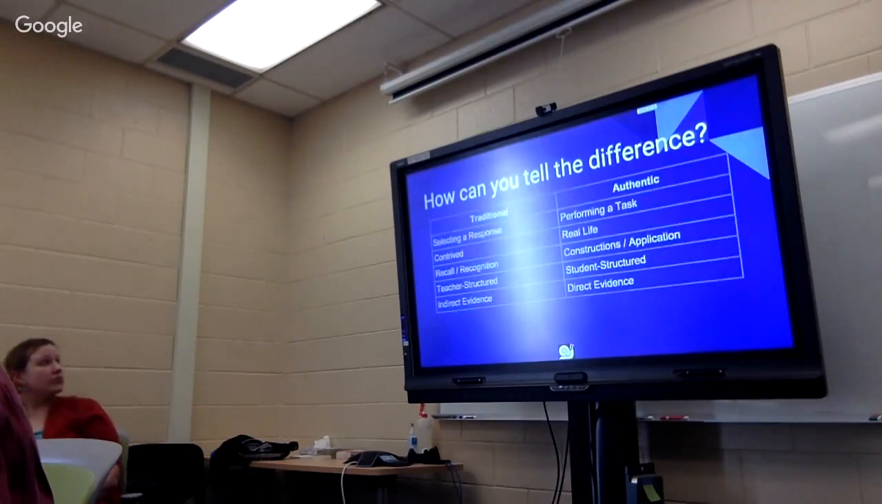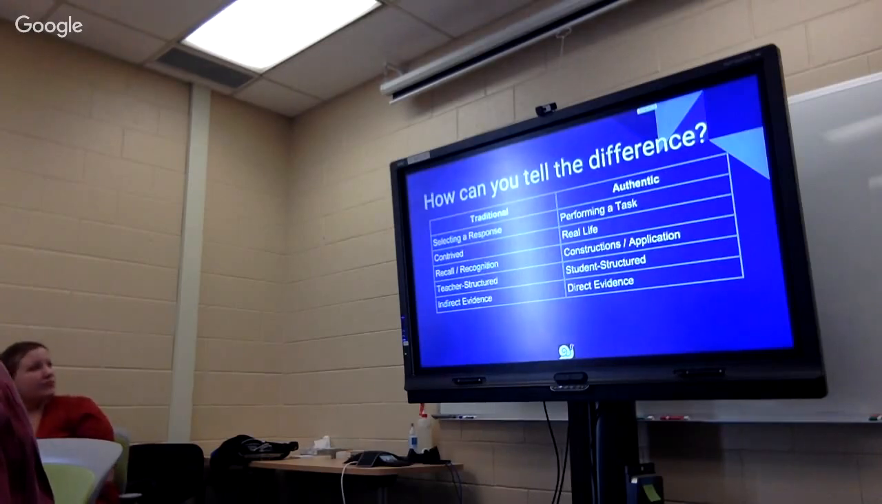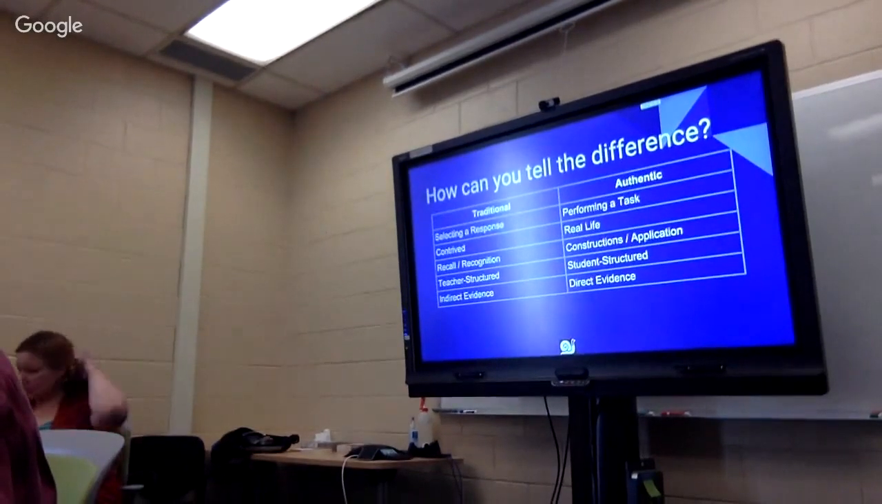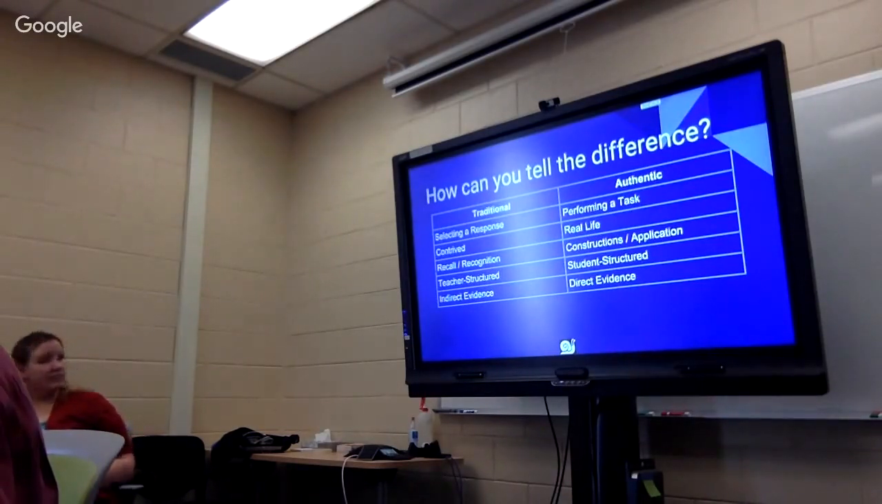Okay, so we'll go forward, and we found some differences. For example, in traditional classes, if you're just using an essay or multiple choice, then there is just an option to select a response. Whereas in an authentic class, the students have to perform a task. So that is many facets of learning being demonstrated.